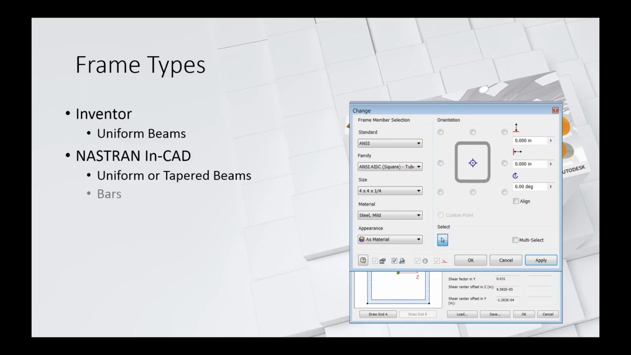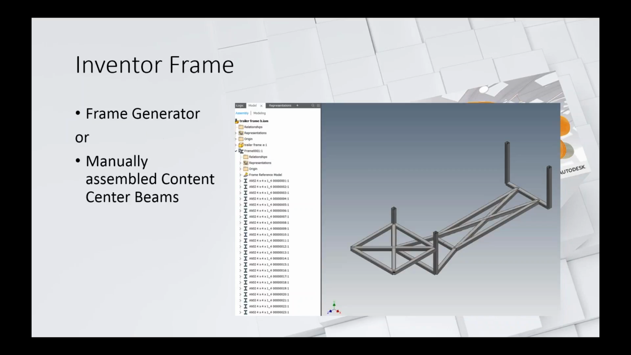In addition to beams, I can specify bars and pipes in Nastran, which are really just special cases of cross sections. With Inventor, start with the frame generator typically, but I could also manually assemble a framework based on using the content center. And that part's important. The frame analysis tools in Inventor need to start from a content center piece of steel. I'm just going to start calling it piece of steel for the rest of this discussion.